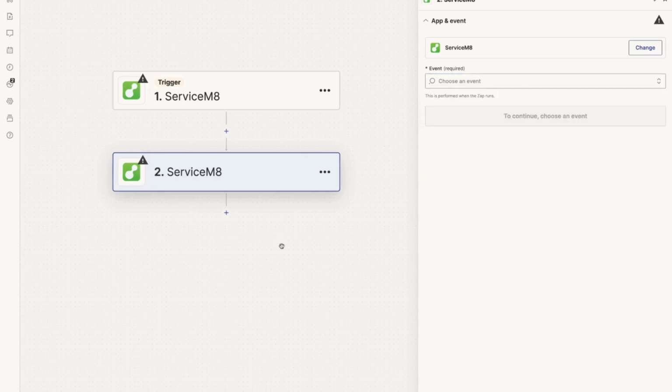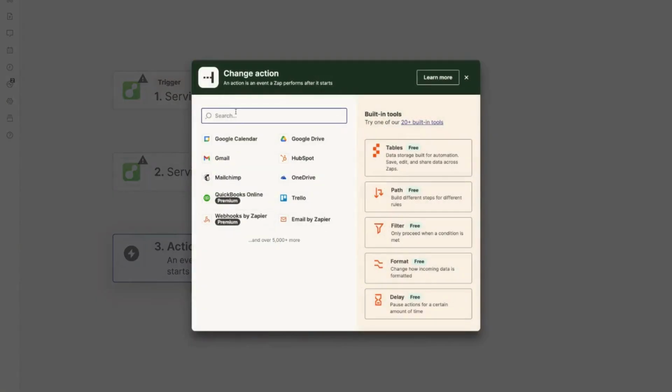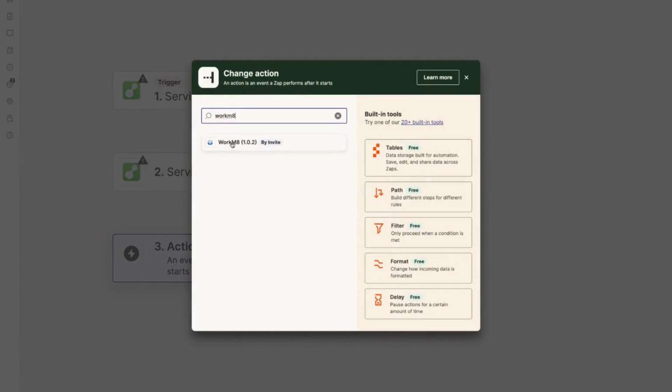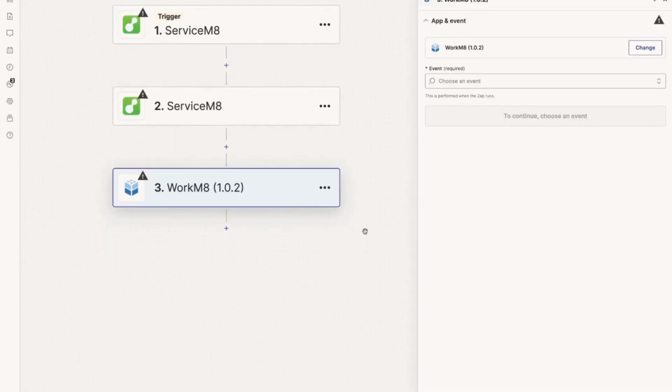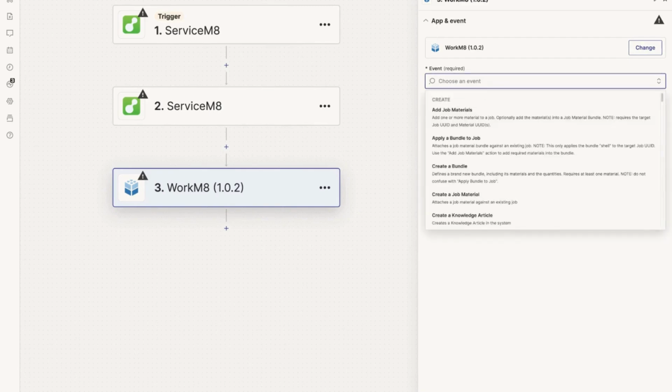So let's have a look at what the WorkM8 integration can do. So we've got WorkM8. Now, this is a private integration, so you can't just go into Zapier yourself and look up WorkM8. You're not going to find it. This is something that we've developed and we use privately within, in this case, Zapier. And so let's have a look at the actions that we can do with your ServiceMate system using our WorkM8 integration.